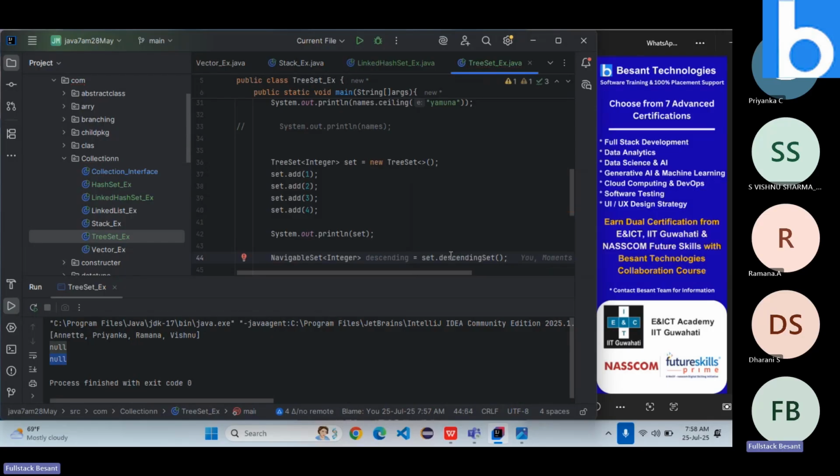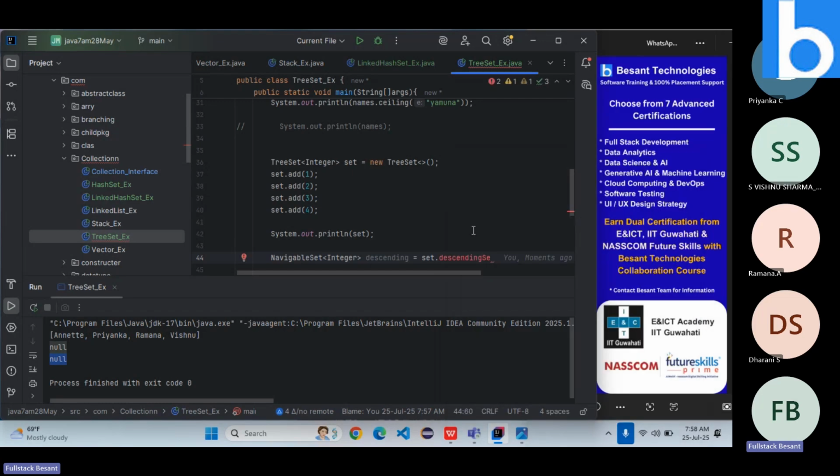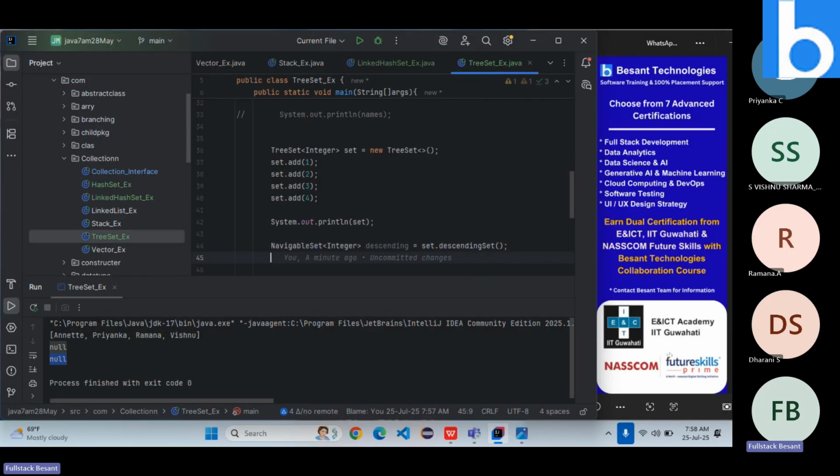So we have the descending set. With the help of this descending set, we can get the elements in descending order. In the same way, we also have the descending iterator. Descending iterator means it is going to iterate the elements in the descending order. So you just try with the descending iterator and use the descending set. You are going to use the descending iterator.